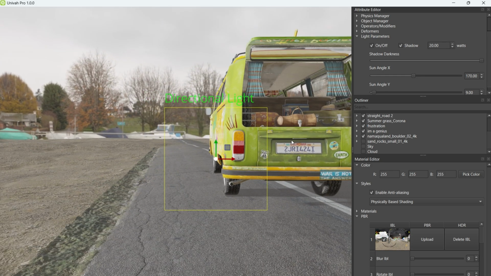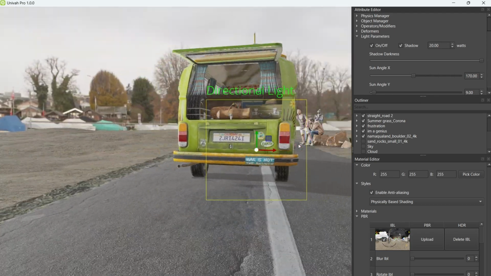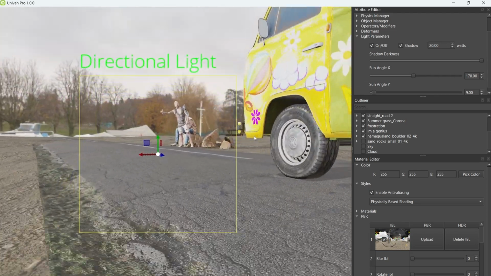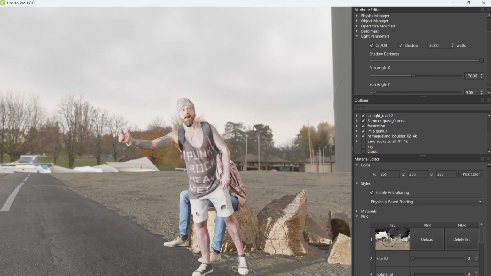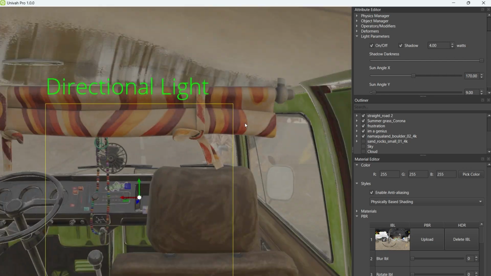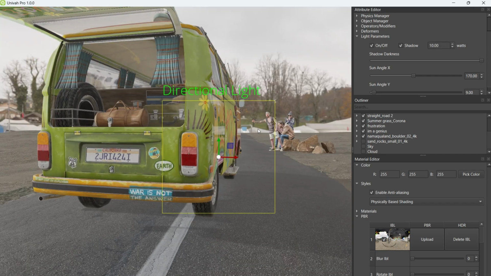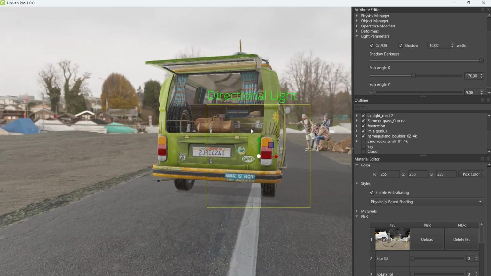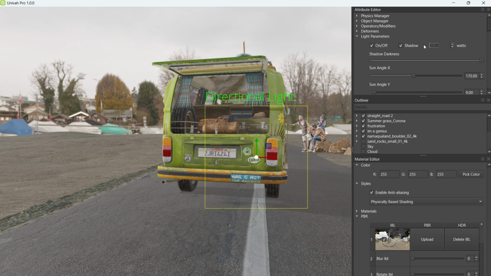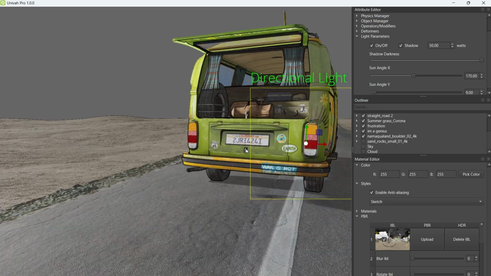When you switch to PBR, remember to lower the light intensity back down, as now in PBR mode we have the IBL. In the other rendering styles, we had to increase the light intensity because the other rendering styles do not take into account IBL. So, back to sketch style. Let's play with the intensity a bit more and the light direction.